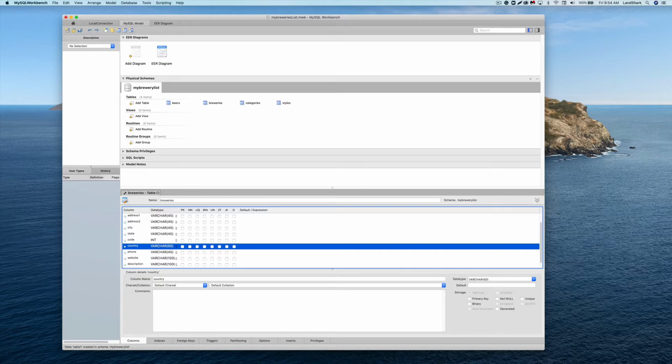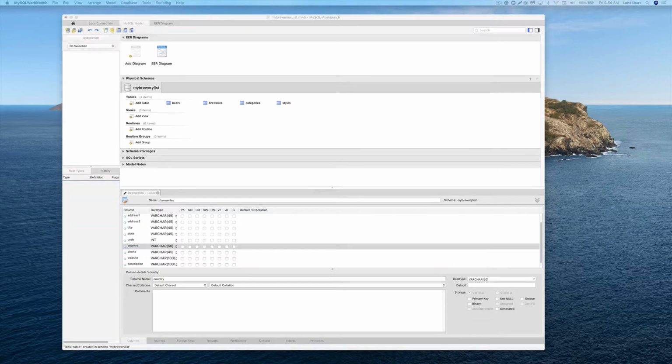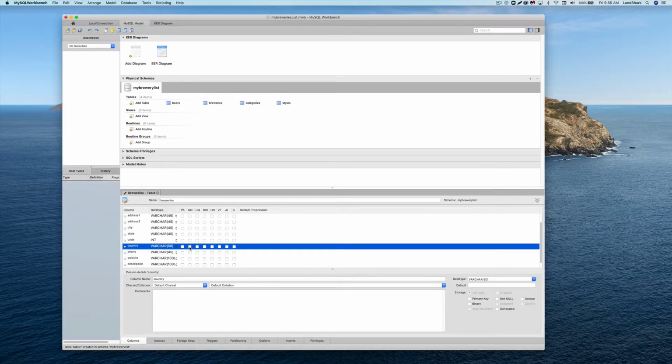Based off the data that I have here, I think I need to leave some of these null because they all don't have values. As far as country is concerned, I think we have data for all of these. So I'm going to say that this can't be null. The rest of this can be null for now.